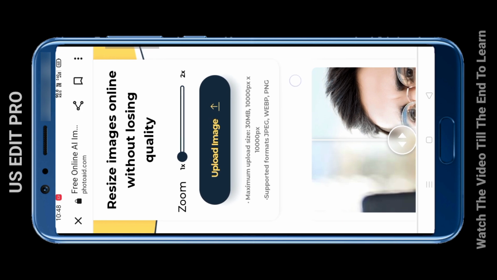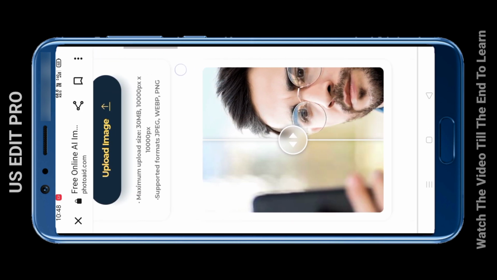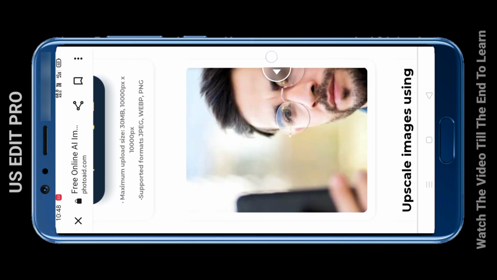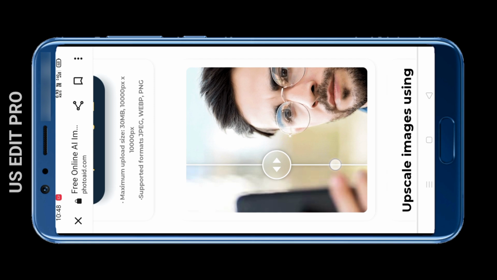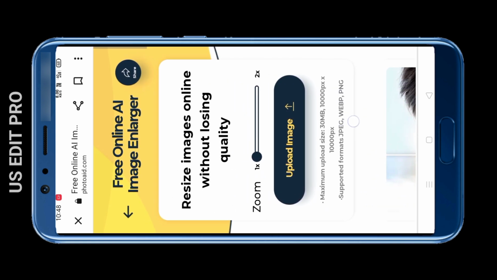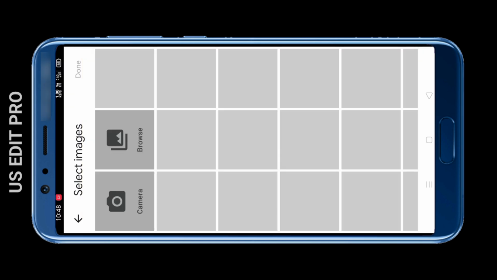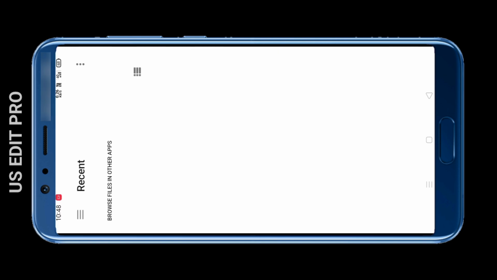After that, you'll see an interface like this appear in front of you. Here, you can see they've given a simple before and after comparison below. You can see the before and after like this, and here you can see the full 4K quality. So here you can see there's an upload image button, just click on that. After that, select your low quality photo from the gallery by clicking browse here.